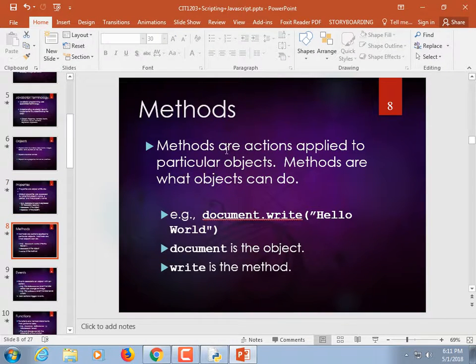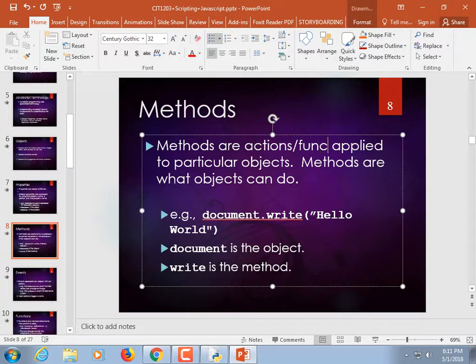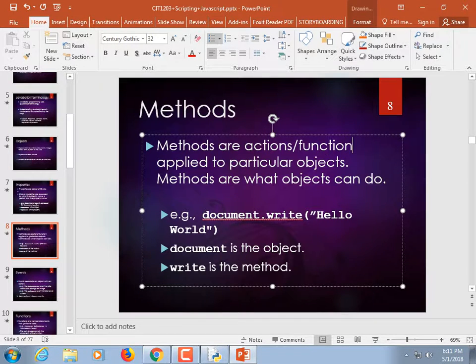So what are methods? They're actions. We would call them functions. This is like a JavaScript for non-programmers, right? We know what functions are. Applied to particular objects. The methods list what an object can do.